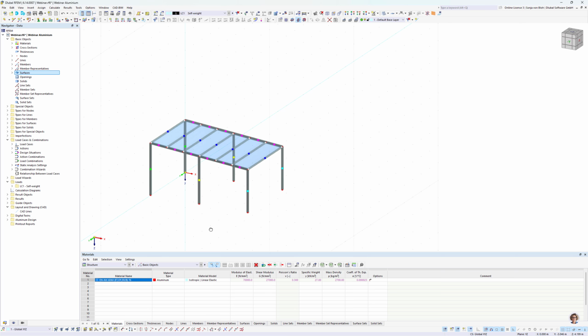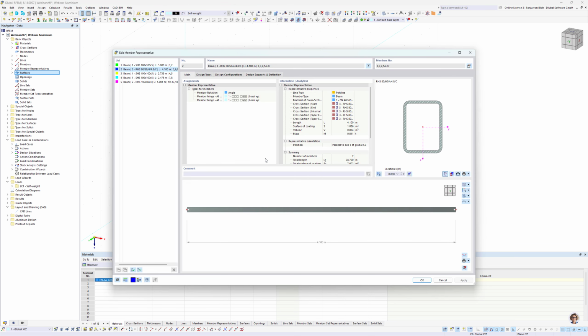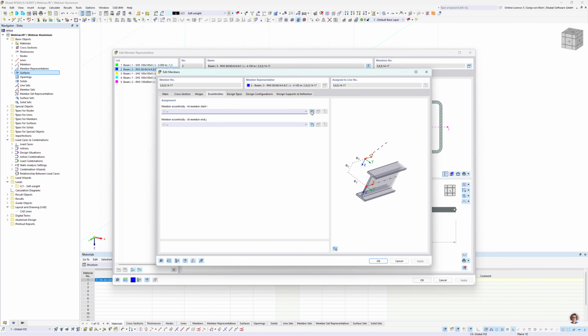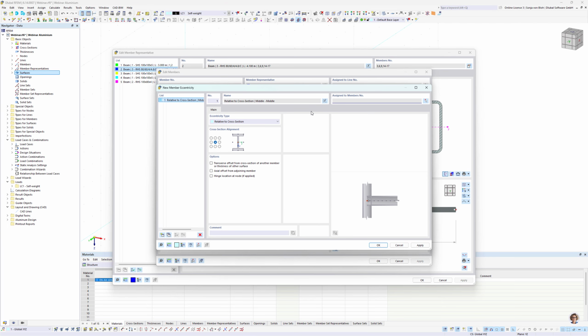To ensure that the top edges of the transverse and longitudinal beams are aligned, I define a member eccentricity for the transverse beams. To do this, I select all transverse beams using the member representative and create a new eccentricity. To do this, I activate the option eccentricity and define a new eccentricity type. I use the automatic arrangement based on a reference member.